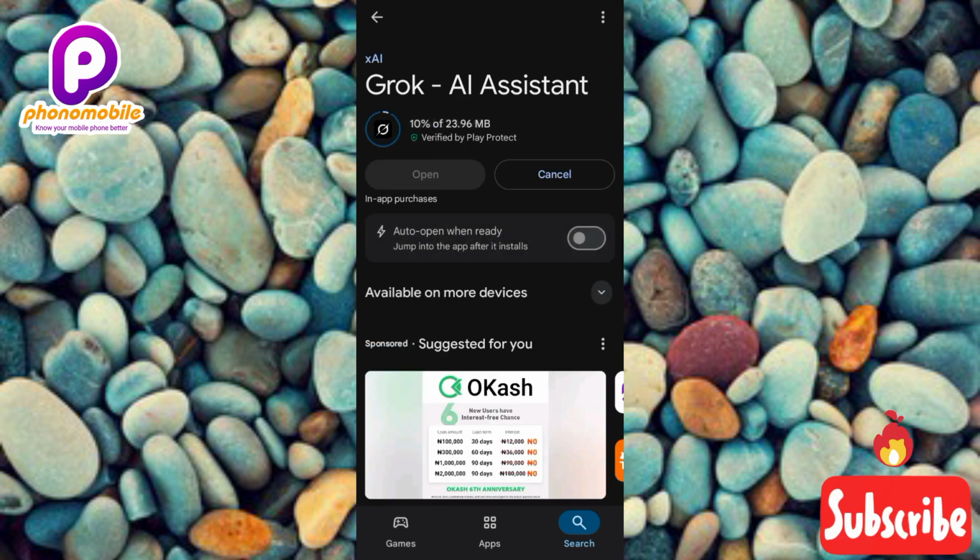Right there you can see the Grok app has started downloading. So what we have to do is to wait till it gets to 100%. Once it's fully downloaded, it's going to start installing automatically. So it's at 78% now. It's going to get to 100, and it has gotten to 100%, and it's now installing.